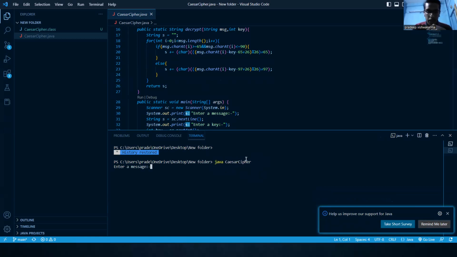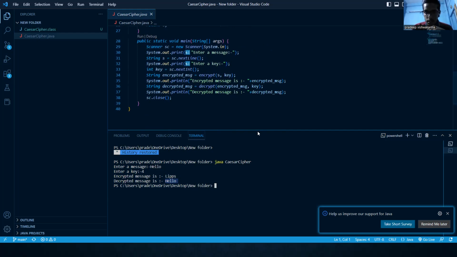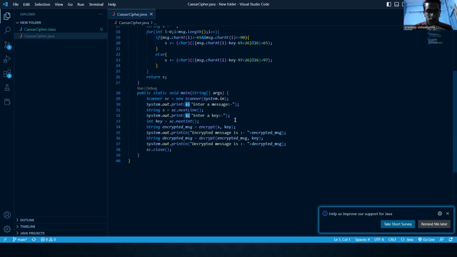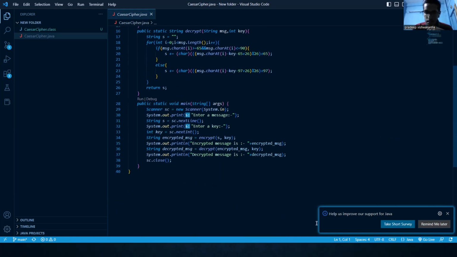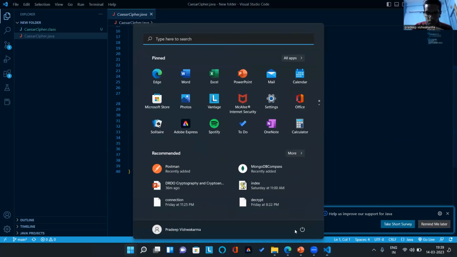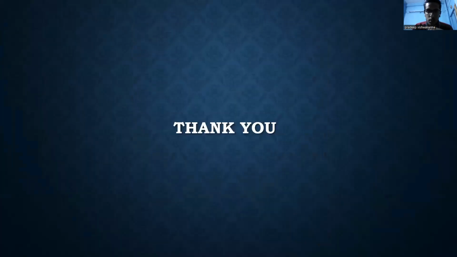Okay, so here I may enter a string like hello. Then we enter a key, like 4, and the encrypted message is LIPPS: H becomes L by adding the key 4, then E becomes I, then L becomes P, and O becomes S. So then my encrypted message is LIPPS. Here is the program. So thank you, sir. That's it.